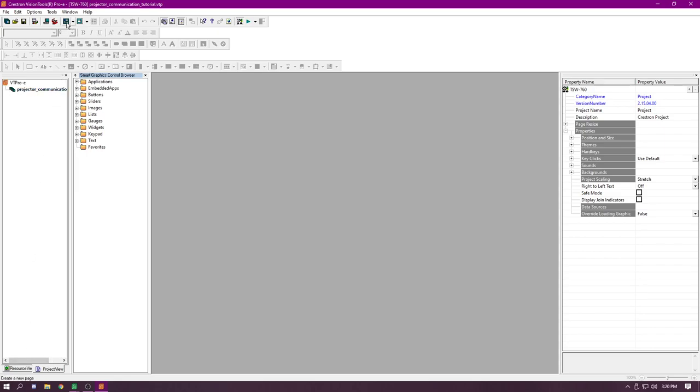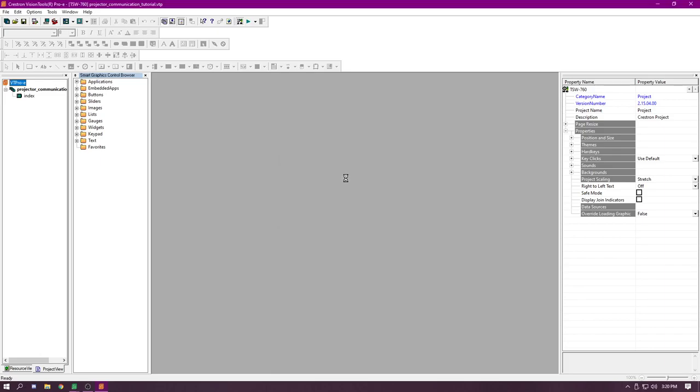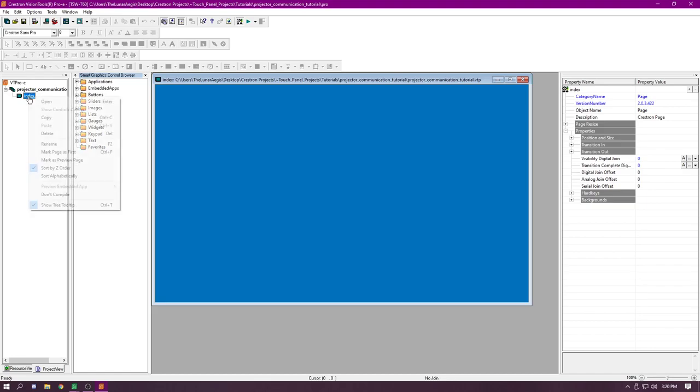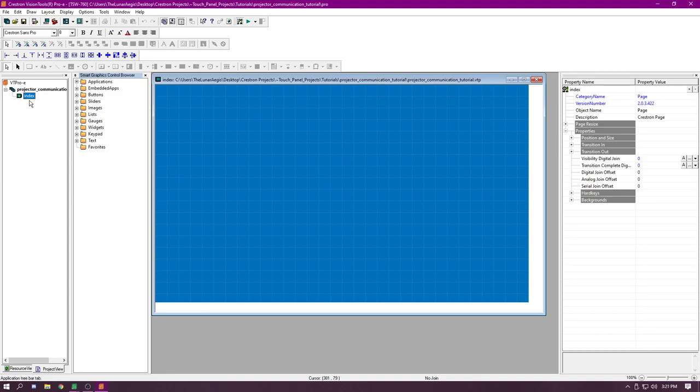So now I'm going to go up here and click New Page. I'm going to call this Index, as it's the first page we want up. And I'm also going to right-click on it and say Mark Page as First. Typically, when you have a one-page program, you don't need to do that. But if you have a multi-page program, you want to select one to be the first. And I'm just going to keep doing that from here on out.